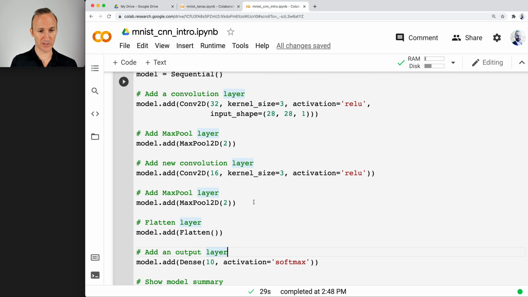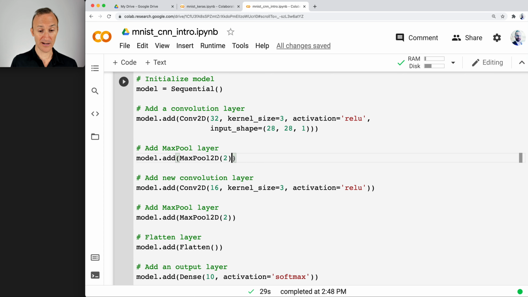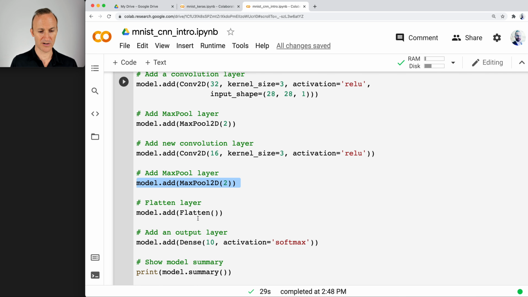So what do we do here? Added MaxPool2D, 2. Added a new convolution layer of 16 filters, also with a kernel size of 3. We don't need the input shape because it's not the first one. It can gather it from the previous one. Did the MaxPool again, just trying to not go crazy with the parameters, and then flatten it, and then everything else is the same. I'm excited to run it and see how it does.